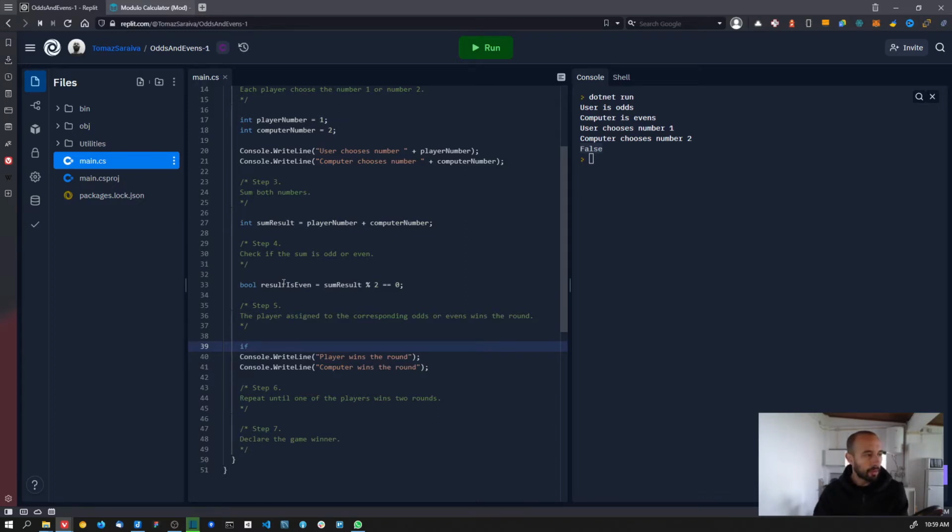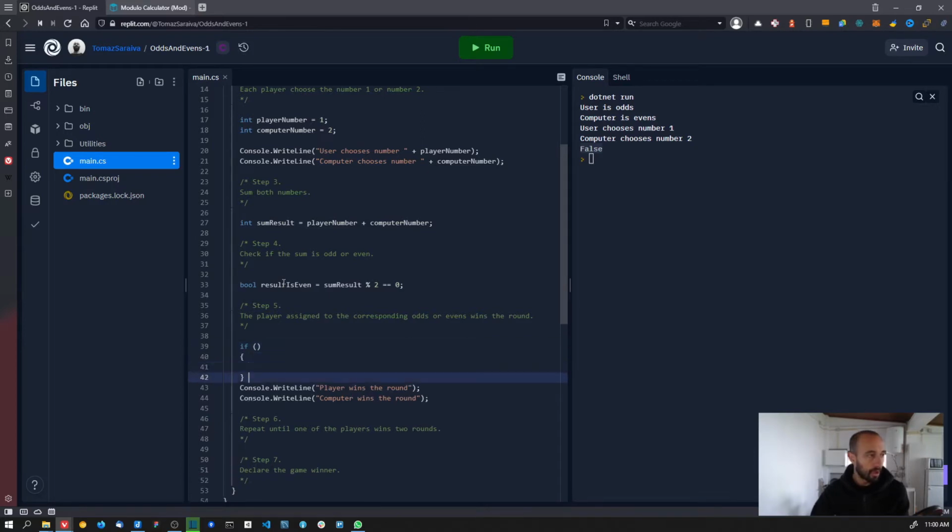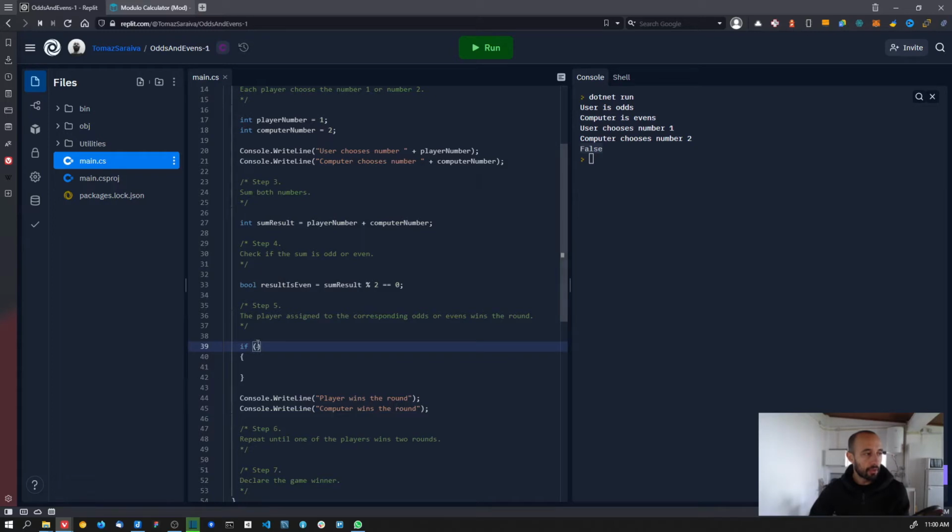An if statement works like this: you need the keyword if, afterwards you open a parenthesis, and afterwards you open curly brackets. Inside the parentheses you need to give the if statement a Boolean condition, and if the Boolean condition that you put inside the parentheses is true, then it runs what's inside the curly brackets. But what's inside the curly brackets only runs when the condition is true.